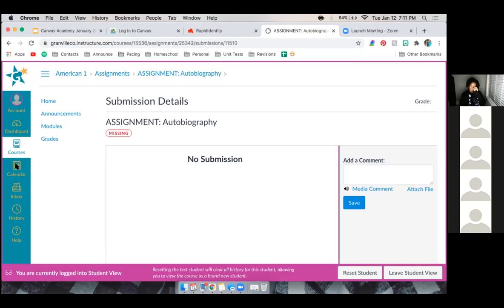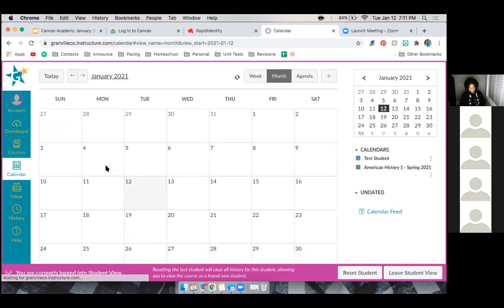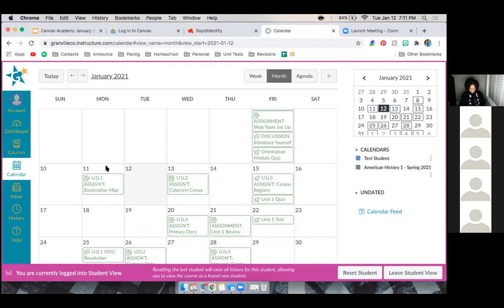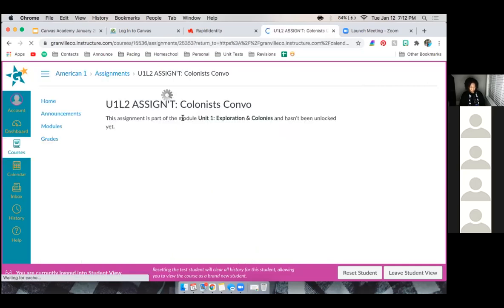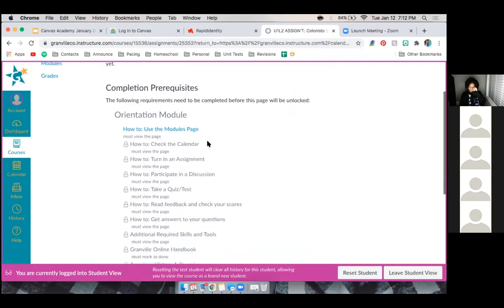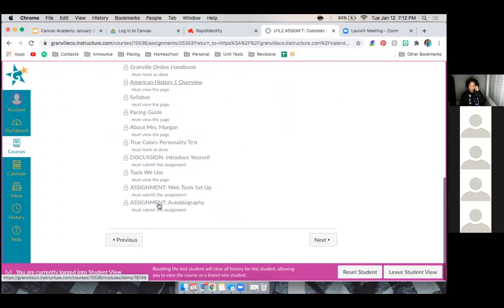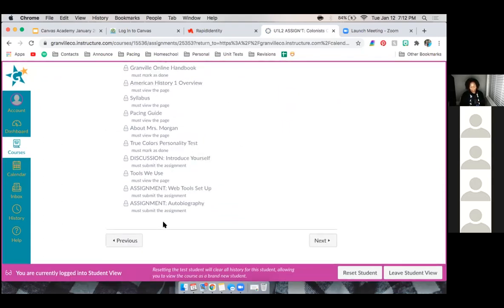There's a calendar, and that basically just shows when things are due. But because of the prerequisites, the fact that we can't skip ahead, students cannot open up the calendar and just click on something that's due in the future, because it would say, I'll show you, this assignment has not been unlocked yet because the student has not done all these things that are required before opening it.